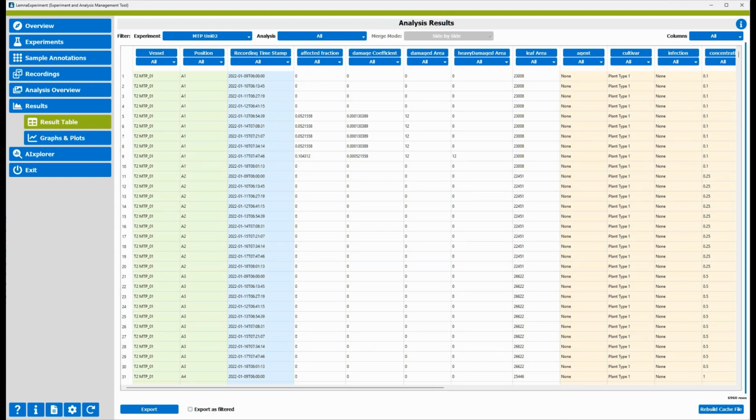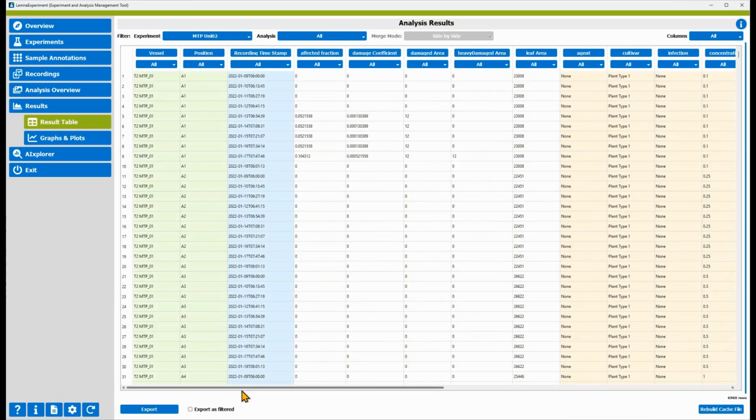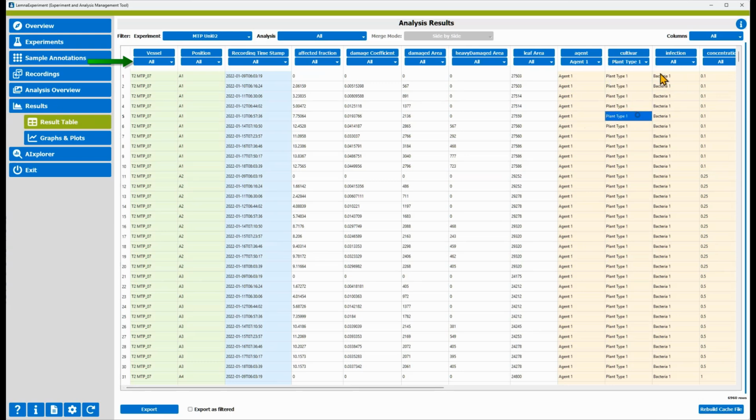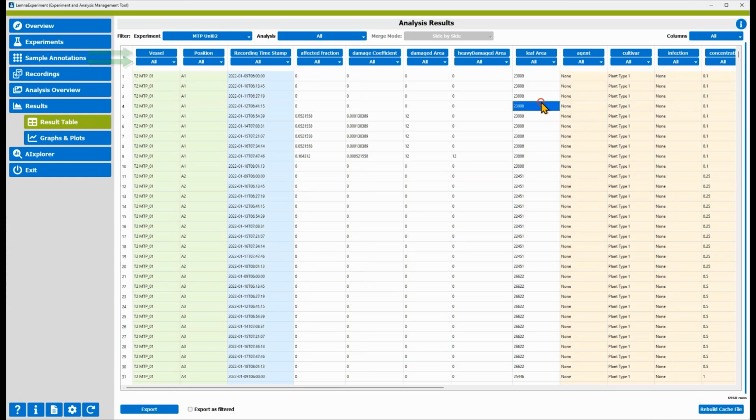This table has a lot of columns. Therefore, these columns are color-coded. Green for columns identifying the sample, blue for columns containing the recording time and related timestamps, white for the actual analysis results, orange for sample annotations, gray for more technical columns. You can filter the data by each column with the menu below the column title. You can sort the data in the table by every column. Just click on the column title.